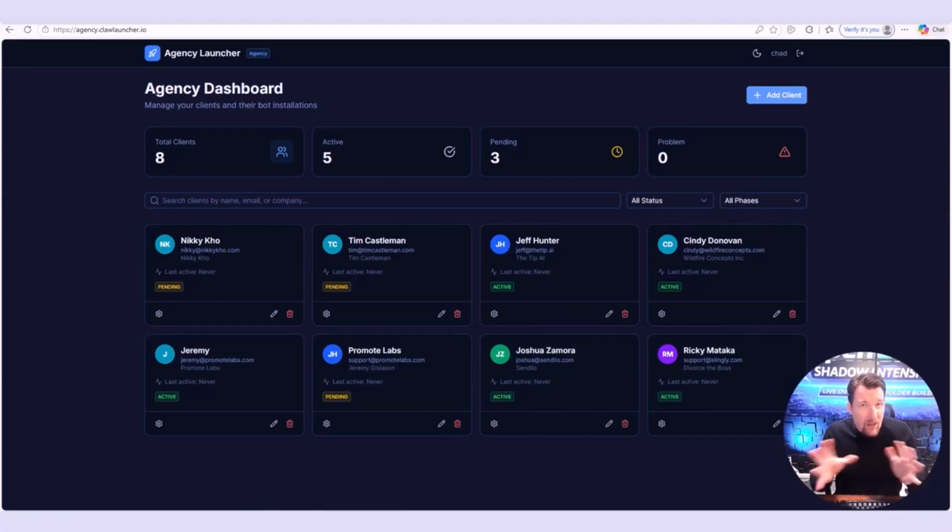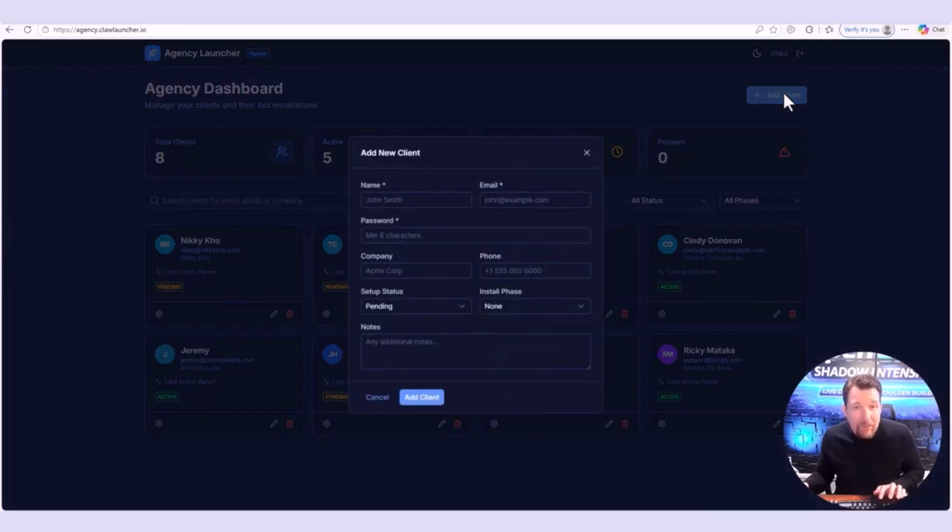Now, this is like one of our VIP dashboards, and you can see that these are all clients that we have inside this dashboard. All right, now we have several of these accounts. But this kind of gives you an example, all right? So you can see I have my total clients over here, my active, my pending, any problems, all right? But what we're going to do is we're going to go ahead and add another client. And the way we do that is we come over here, we click this button, all right?